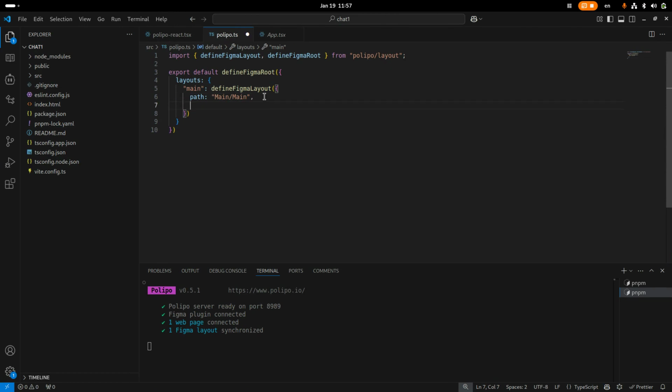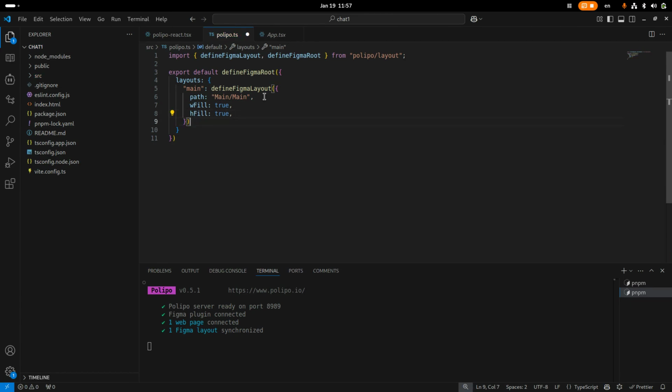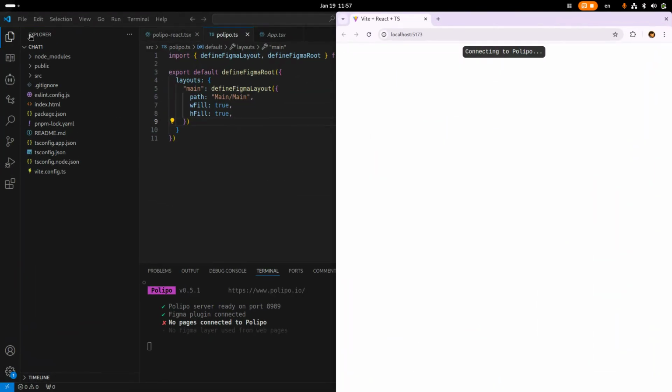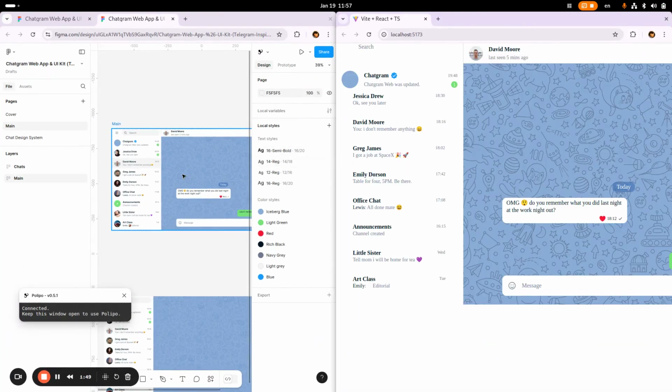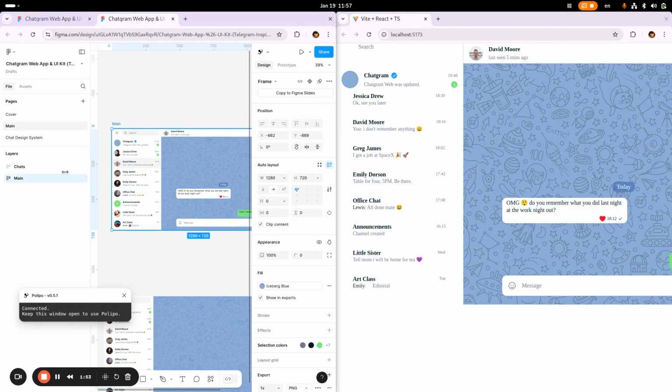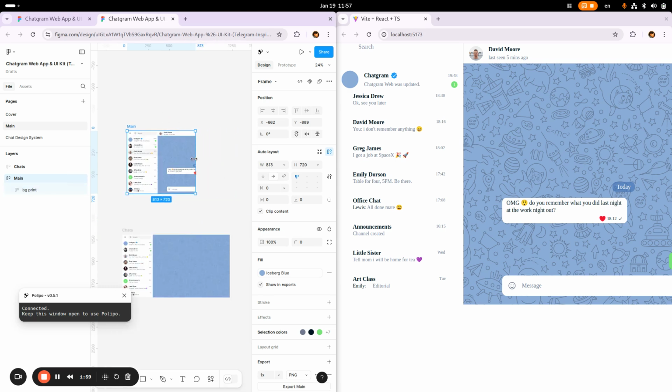We start by changing the config here to tell that it should fill horizontally and vertically to the size of the container, which in this case is the whole window. So, okay, that didn't change anything except that now the page is not scrolling. Let's first see what happens if I resize it in Figma. Yeah, it doesn't respond, so we have to fix this.